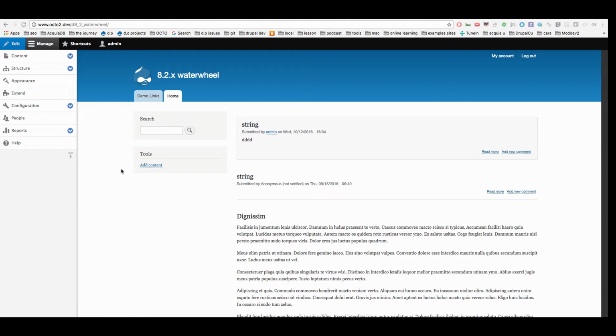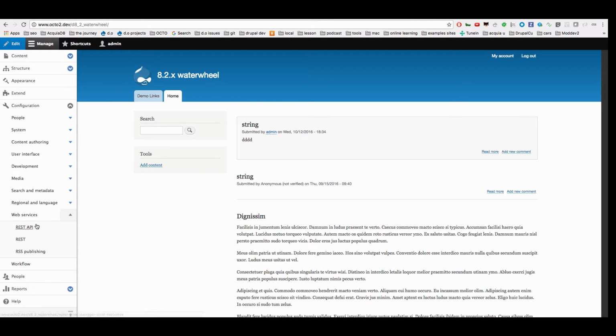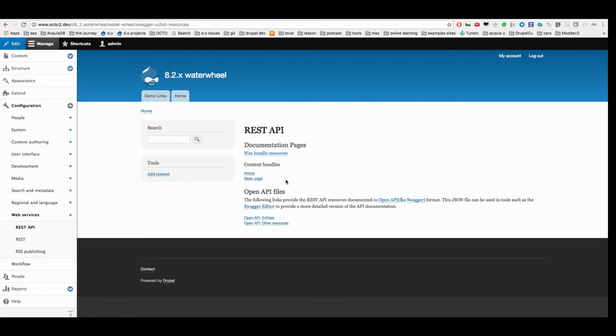Okay, this is a real quick demo of the Waterwheel module showing OpenAPI specification integration. So if we go to configuration under web services, we have a new section here, REST API. And this is going to list your different documentation pages, and these pages are made from the Swagger UI project.